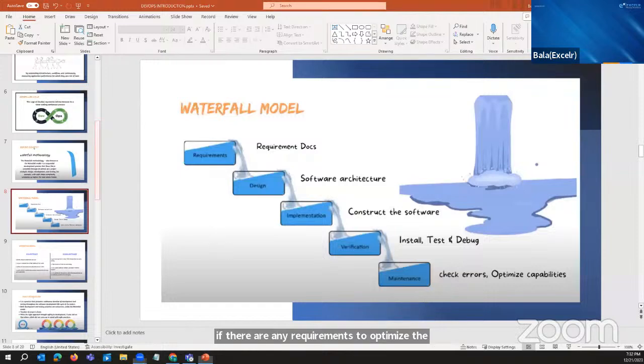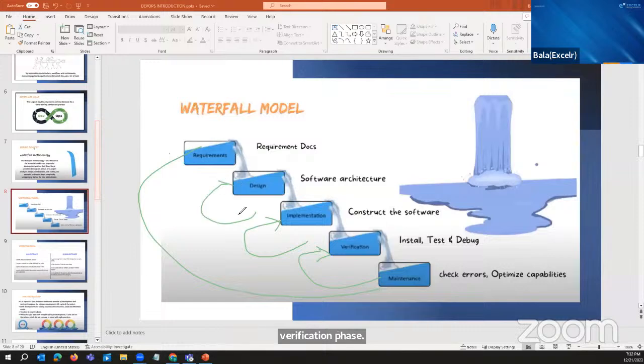Then again, it cannot go back from here to here. They cannot go back to the verification phase. They cannot go back to the implementation. They cannot make the modification. That means they have to come back to this waterfall method again if they want a new software version build. This is the disadvantage.